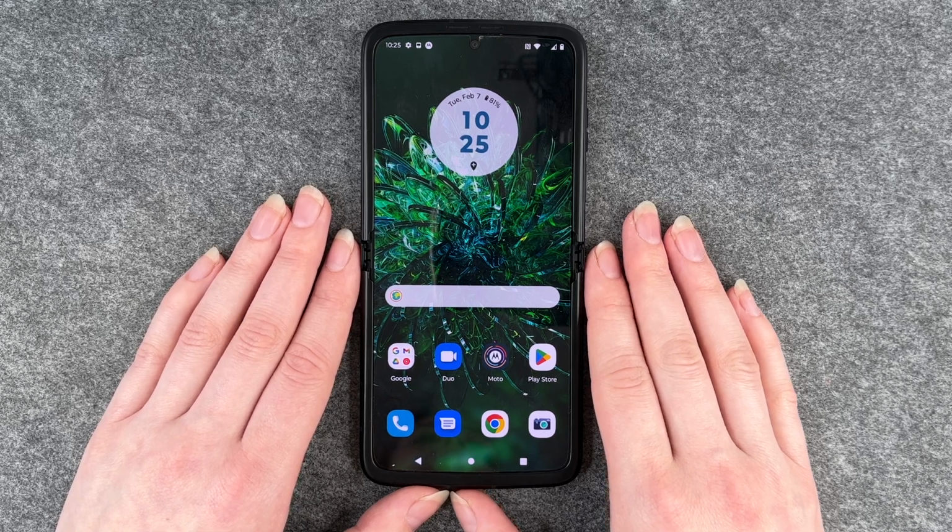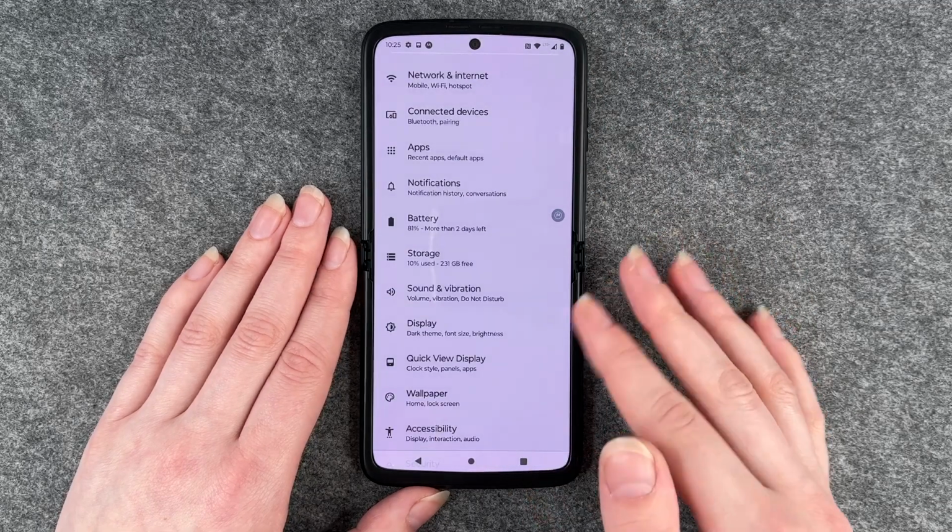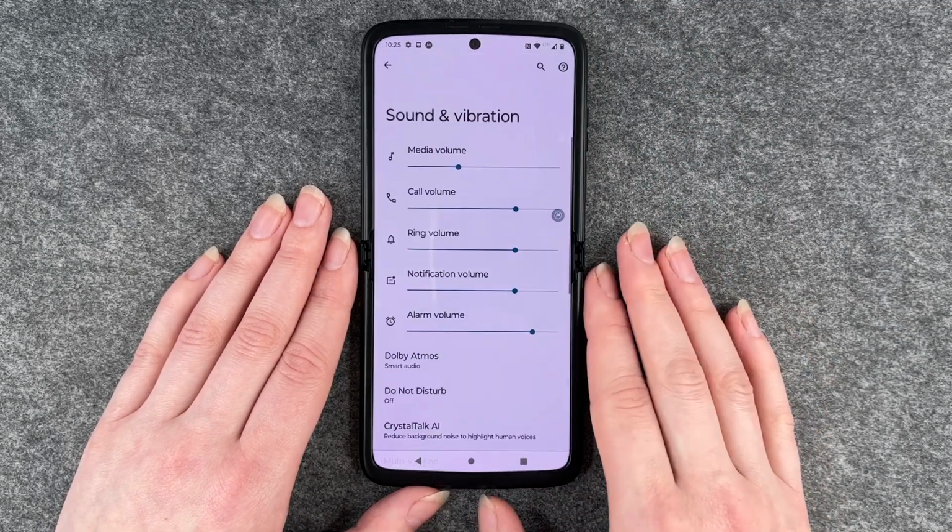Today I'm going to show you how you can customize your ringtone on your Motorola Razr. For that you want to go to your settings and then go to sound and vibration.